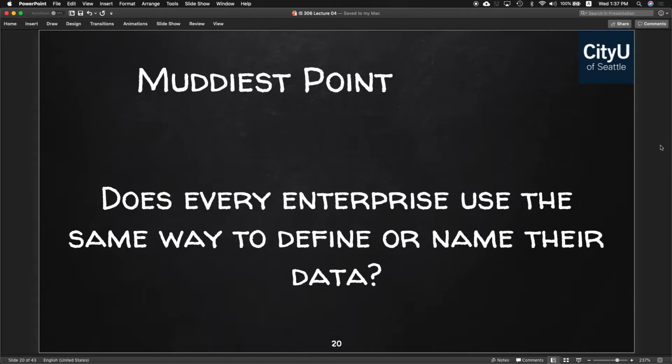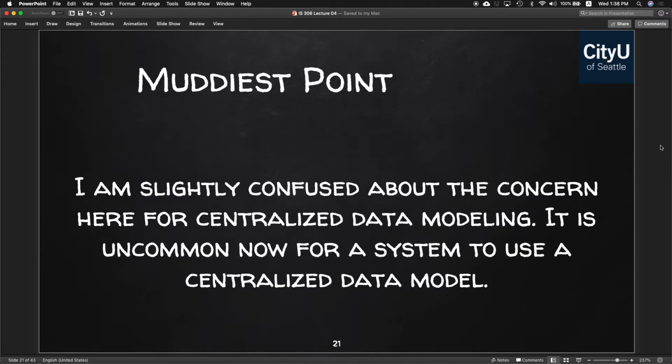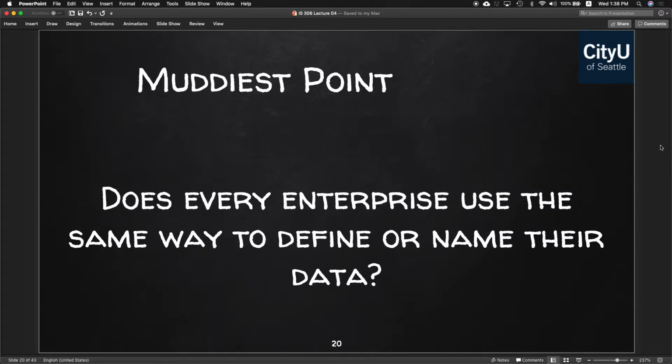Another question was, does every enterprise use the same way to define or name their data? No, the answer is no. That's why we create our own. That's why I showed you an example: Thomson Financial, that's their way of collecting data. So let's say Bloomberg, they would have their own data definition as well. Okay? It's also why there are like 7 different database models that have their own special way they want to do stuff.